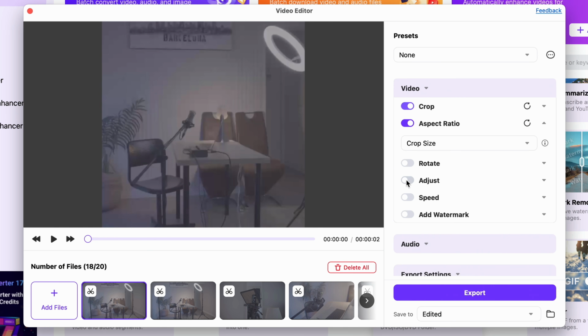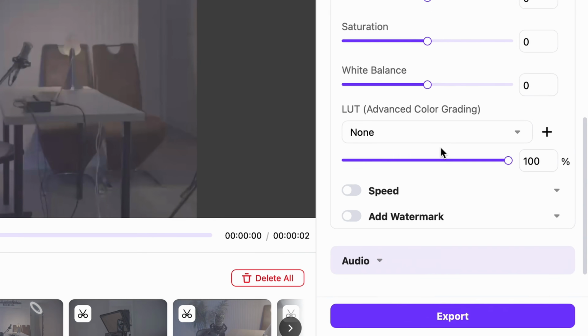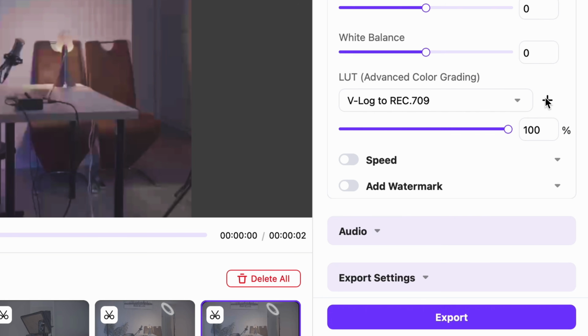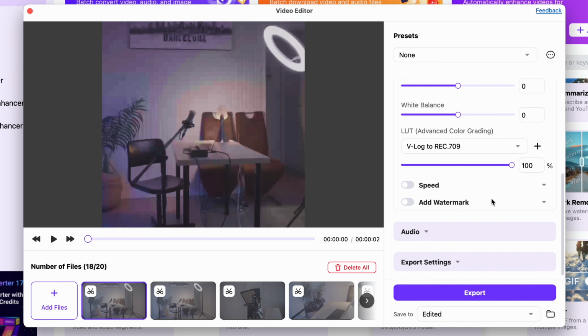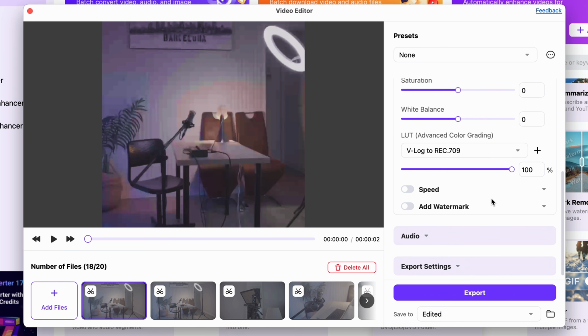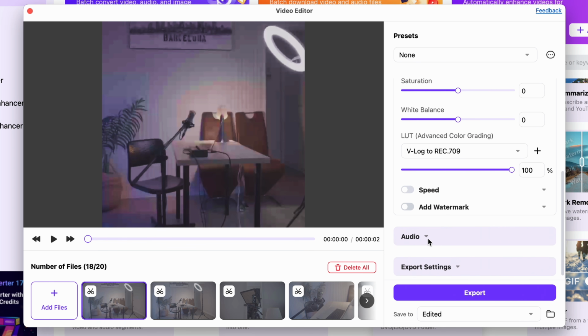Next, move on to the adjust option and scroll down here a bit. Here you can add a LUT from the list, or you can import your own as well. A LUT is a color grading preset. Now, there are many other options that you can use in the video editor that we did not touch on, such as adding watermarks, changing speed for the clips, but for our purpose, this is all we needed.